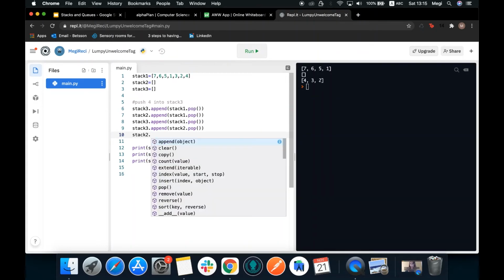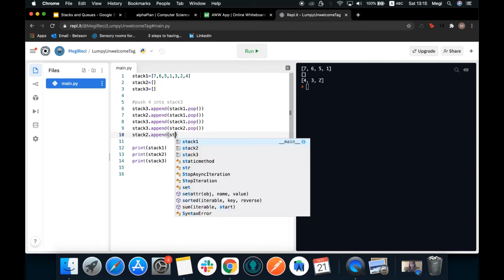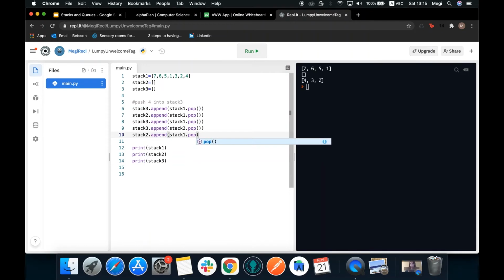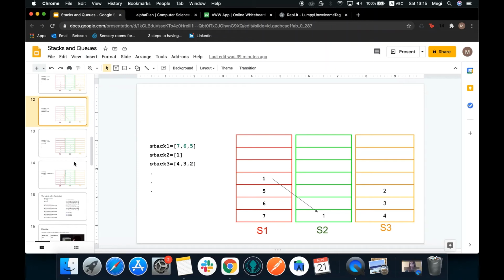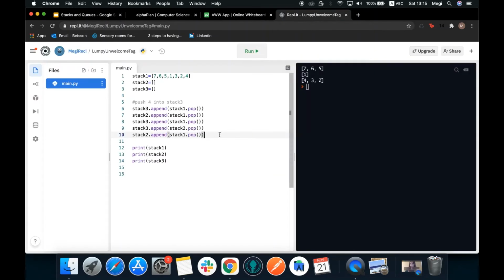So yes, now we are using stack 2 as a final container. So it was in stack 1. Okay. And then what we want to achieve is retrieve 2, 3, 4. So we have a repetitive combination here from S3 to S2. Stack 2 dot append stack 3 dot pop. So we are going to repeat this 3 times.